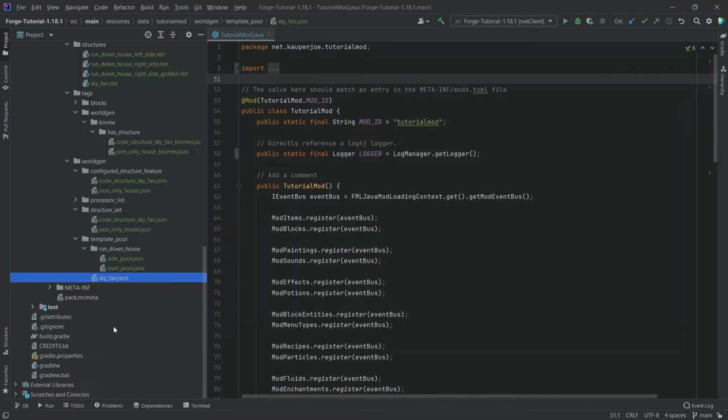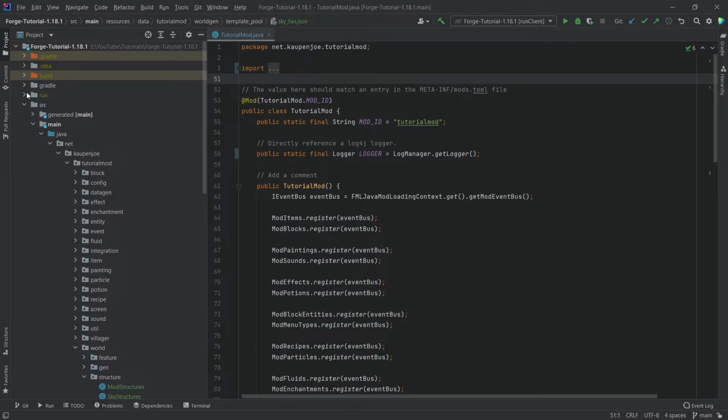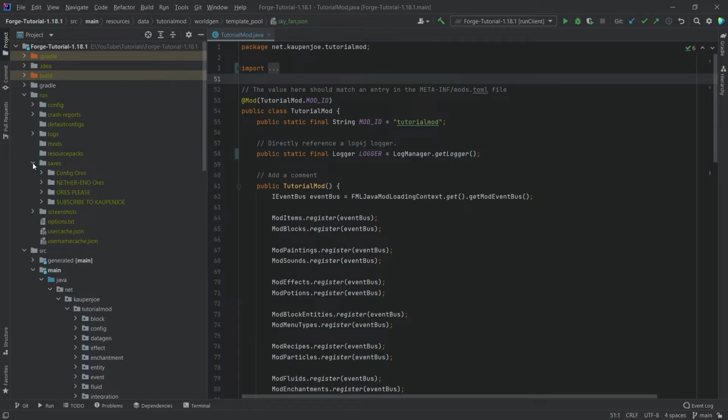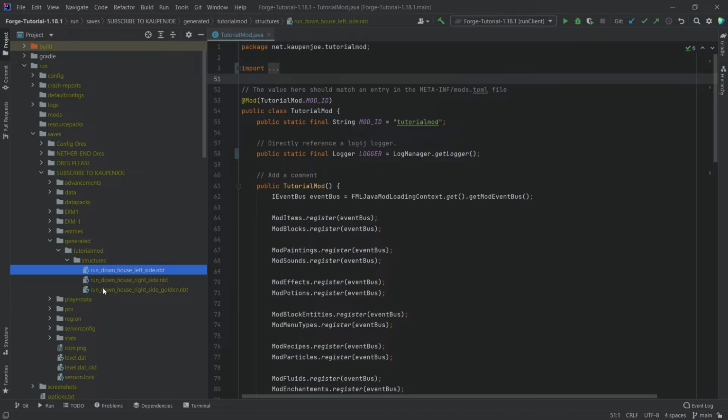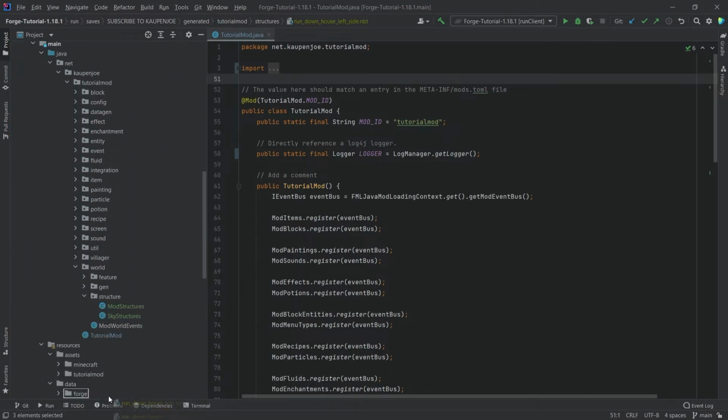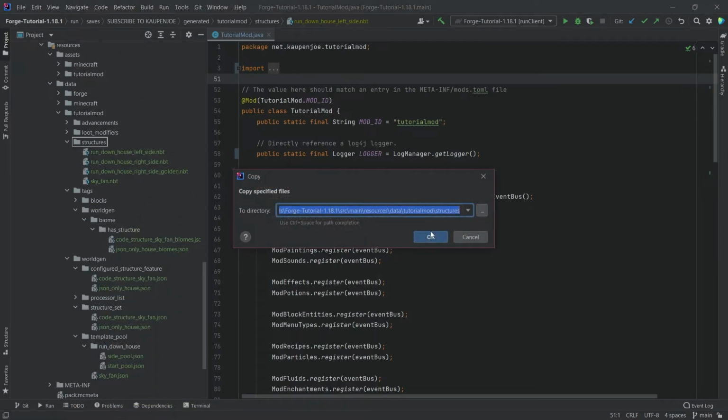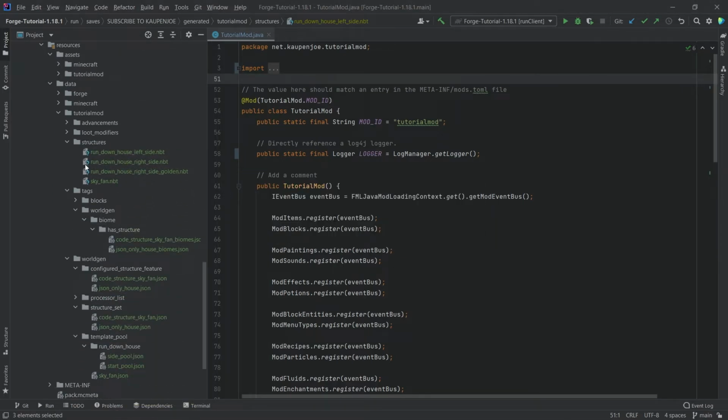So the first question that comes to your mind probably is, where are those NBT files saved? Well, they are saved in the run folder saves, and then whatever save you're in. I was in the subscribe to Kaupenjoe world, and then you have a generated folder right here, and right here you can see the structures are saved in NBT file format. Let's just take them and copy them over to right here. There you go, and then overwrite all of them. So now these NBT files have been overwritten, and now it should work totally fine.